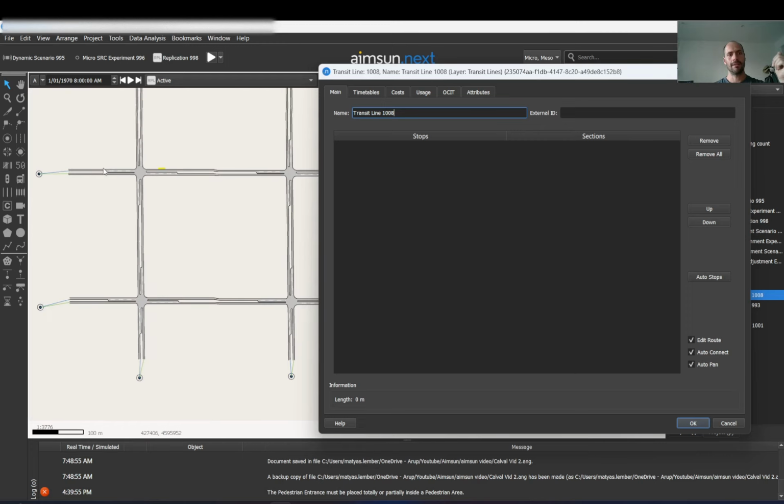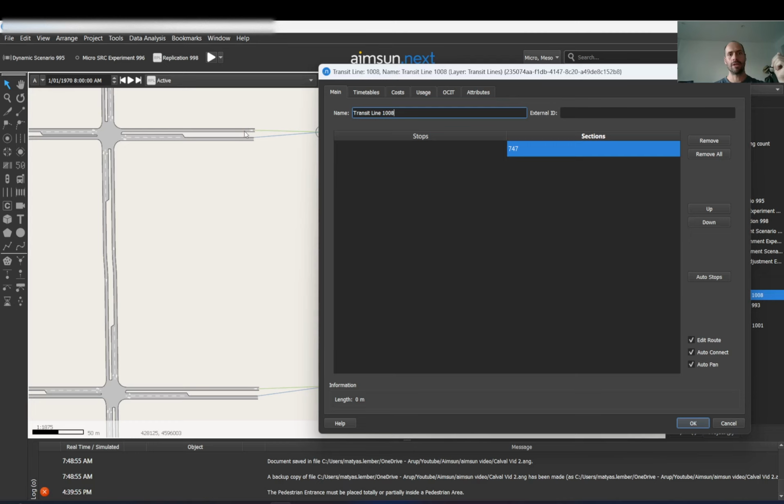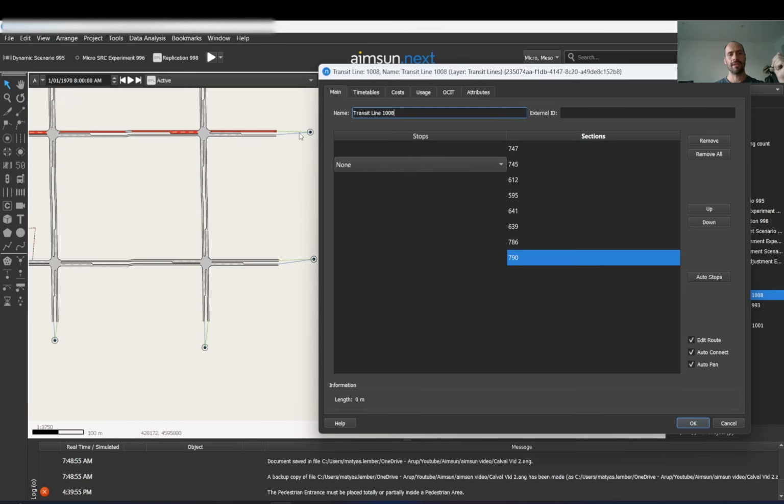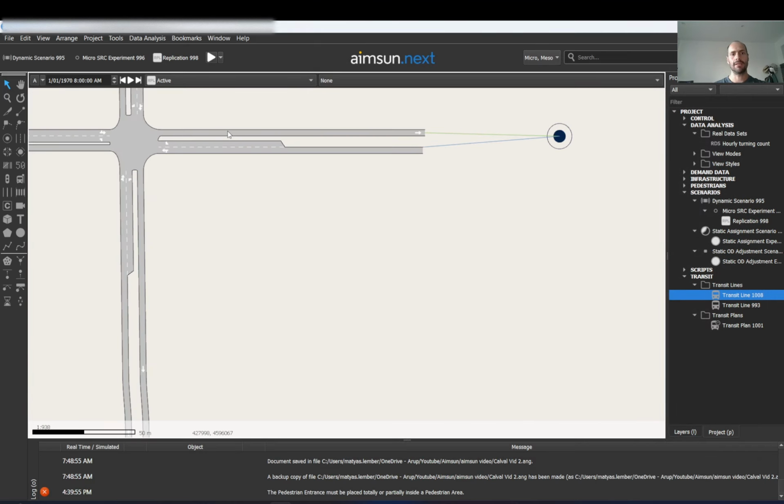So that is my stop there. So first I click on that link or section. And because these are auto connect and everything selected, it will connect it using the shortest path if I select the last one. So as you can see, it listed all the sections. And as you can see here on the left, it also lists all the stops. So let me just cancel and create another stop here.